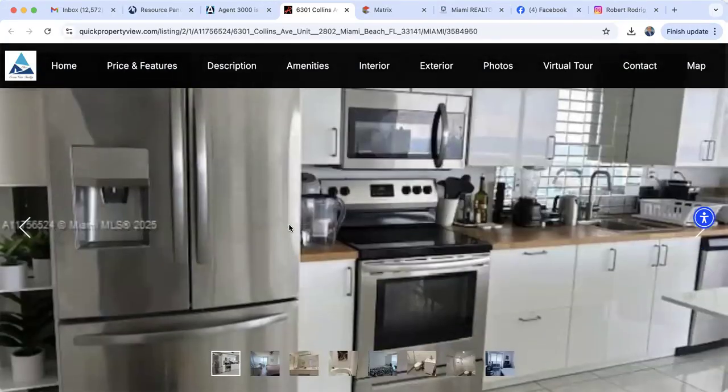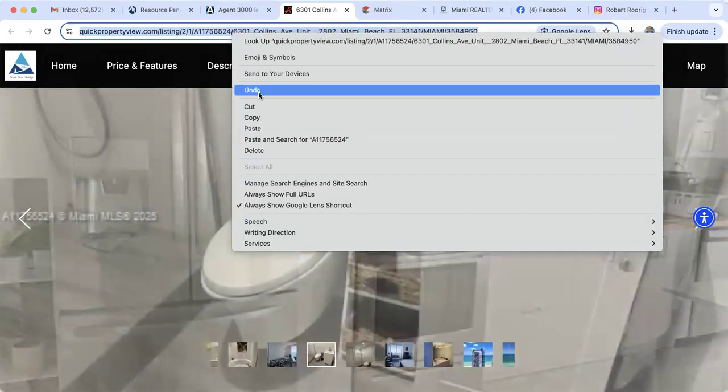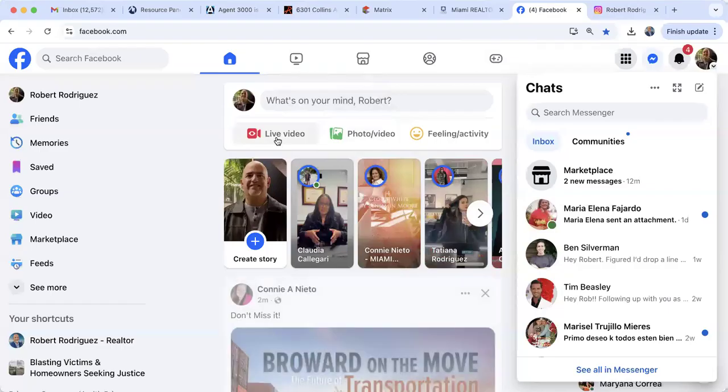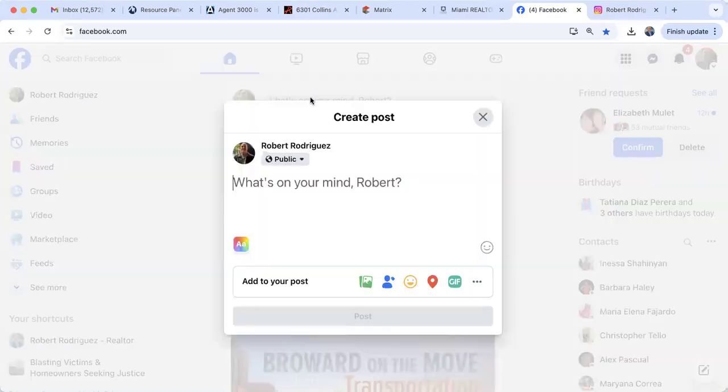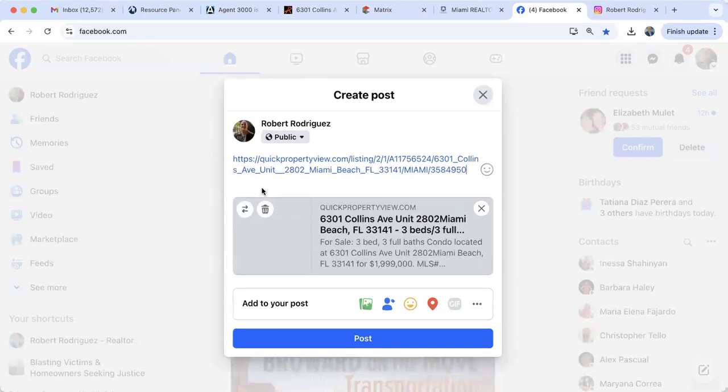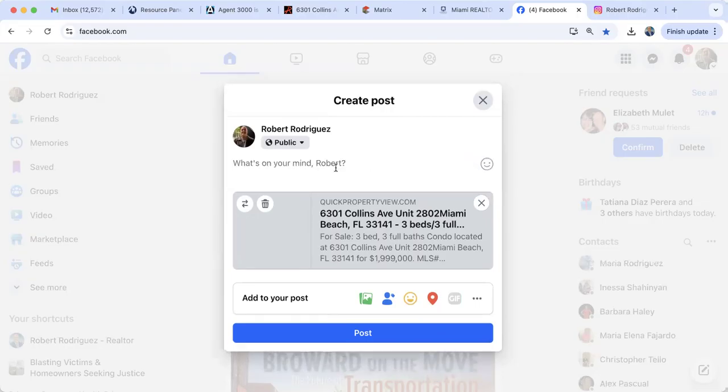Okay. How do you share this? Of course, you're going to copy here, right? You can go to Facebook. You can't go to Instagram, but you can go to Facebook and then basically paste the link right here, right? Once the property shows up, you feel free to remove the link and talk about this property. The image is not showing up, but it will.